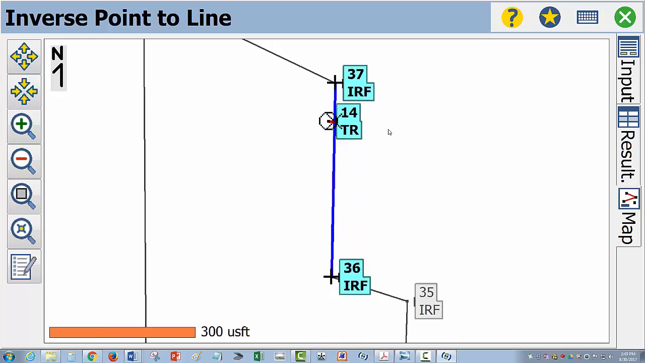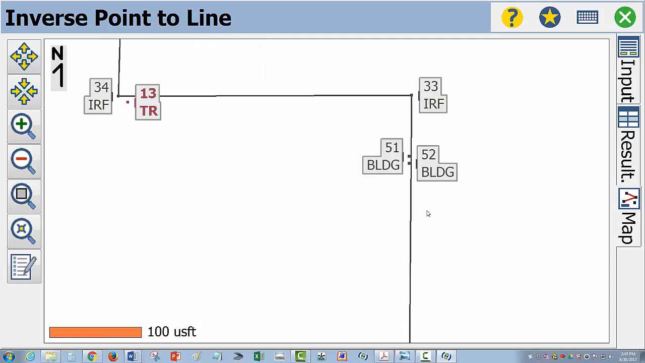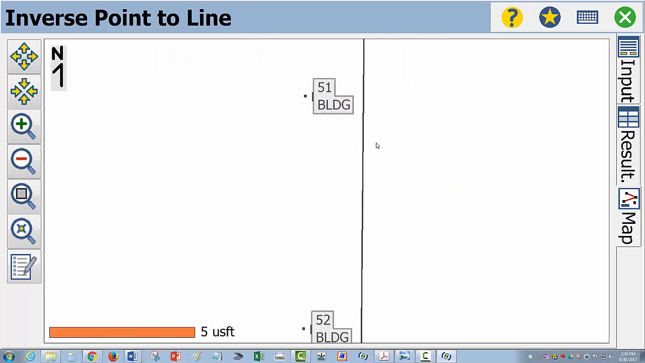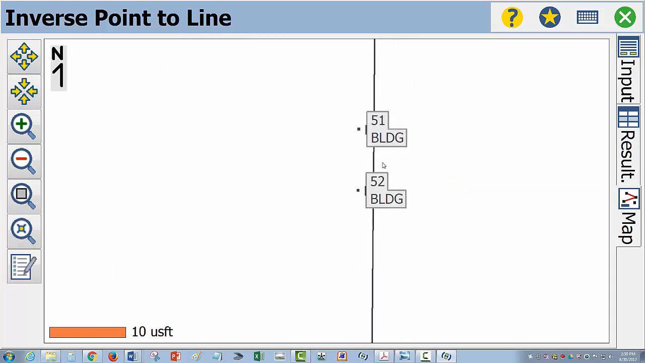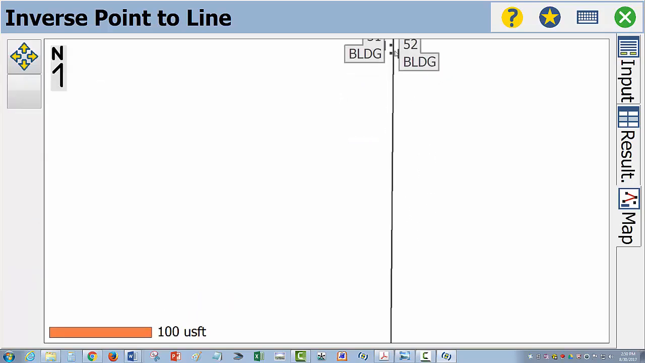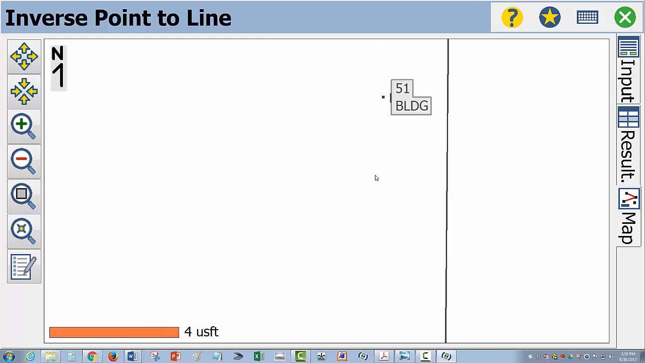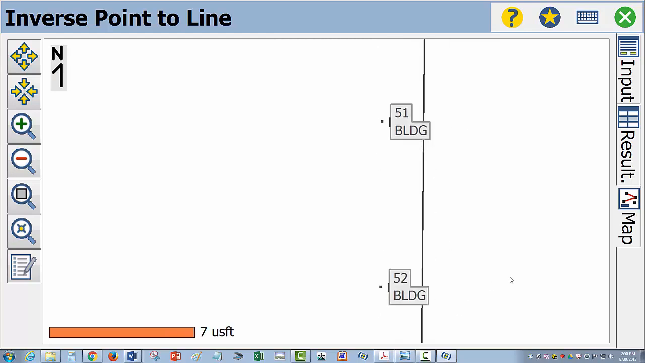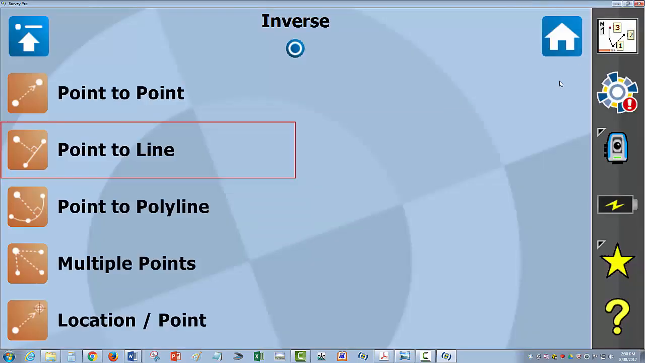This is really cool. In fact, we can use this to figure out how far to the left of this line 3233 these building corners are. We can see now that, yep, those building corners are across that line. We need to find out how much. Well, how do we do that? We use the inverse point to line tool.